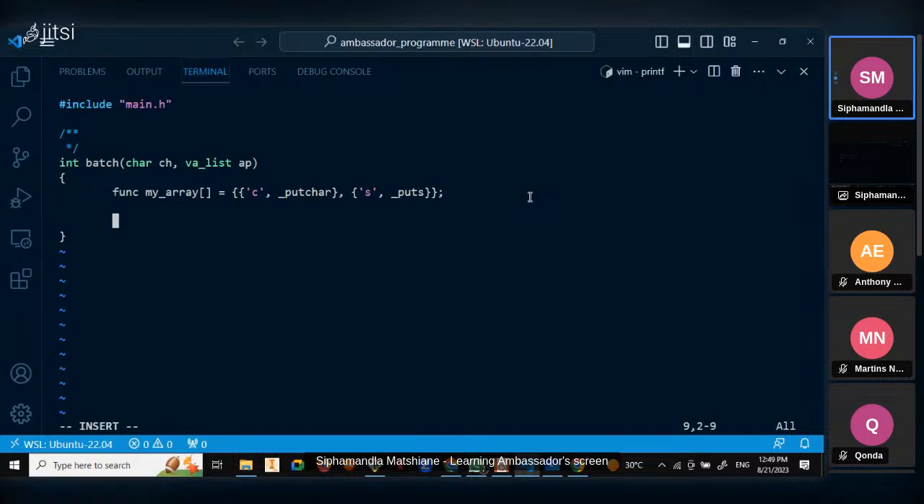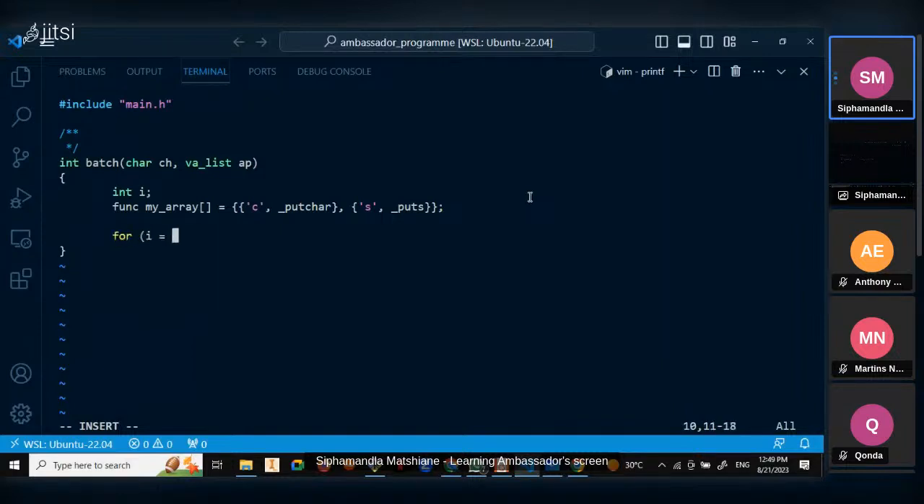Now, from what you have, your array containing the conditions and all those things, because I want to loop through my array, I'm going to create an integer i like that. I'm just going to initialize i to a value of 1. I don't care about the condition much at this point. And this is what I'm going to do.